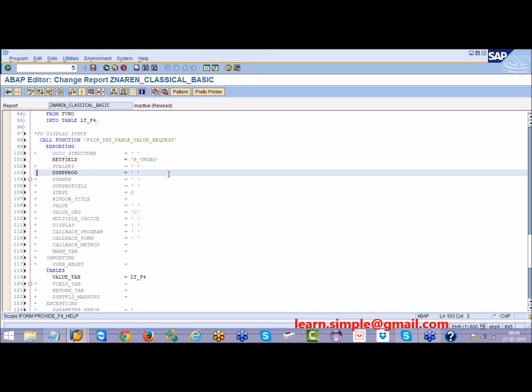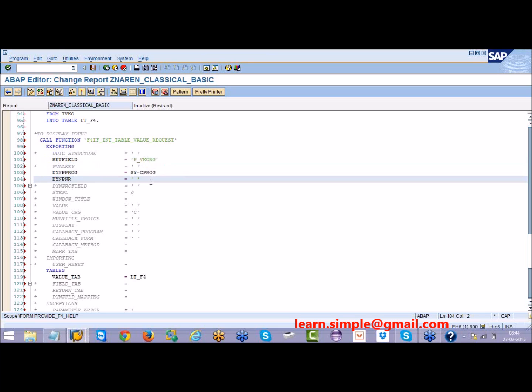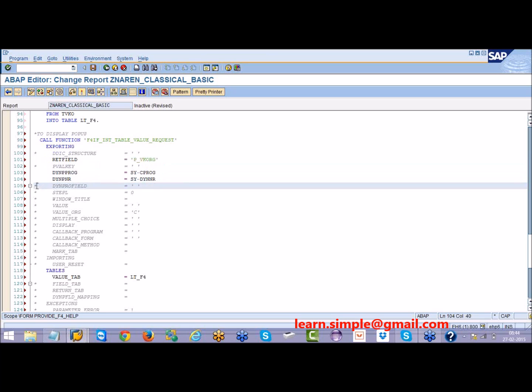Dynprog, there is something called current program. We have discussed several system variables, if you remember, SY-CPROG. This is the current program. Screen number, SY-DYNNR, current screen number. Dynpro field, to which field you are doing this? Dynpro field is nothing but P underscore VKORG. There is something here called value arg. Now it is in a character format. Now I want to convert this value arg into string format. So make it yes.